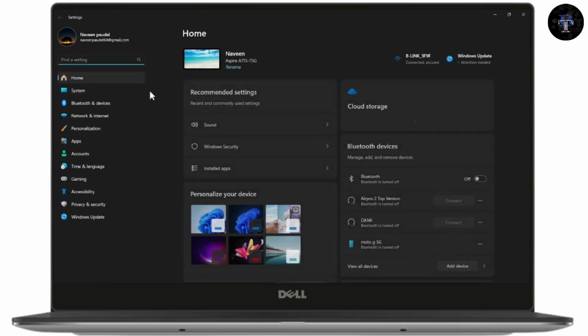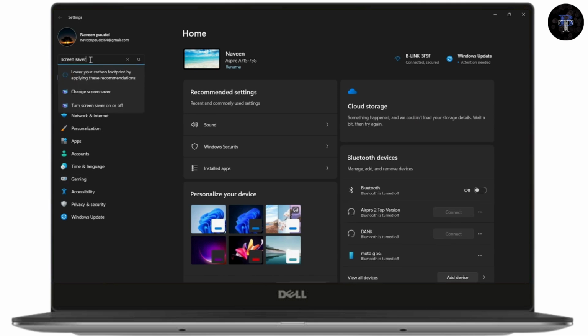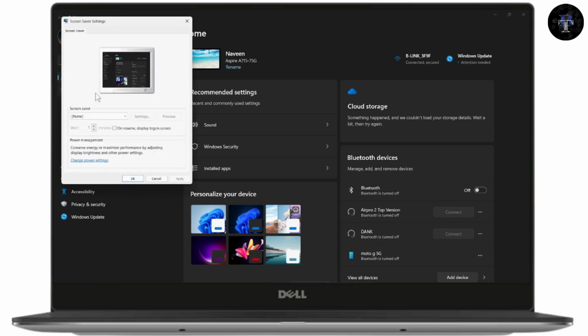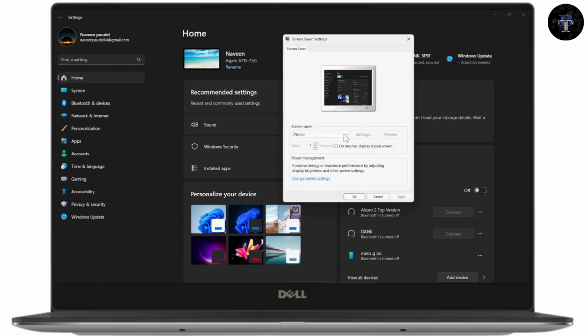Now once you're on your settings, you need to just simply go with the search right here and then search for screensaver. Once you've searched for screensaver, you need to click on change screensaver and you will get this kind of interface. Here you need to go with the drop down and you will get a lot of options, right? So if you want to set the bubble, then you need to just simply click on the bubbles option right here. And as you can see that you will have the preview right here.